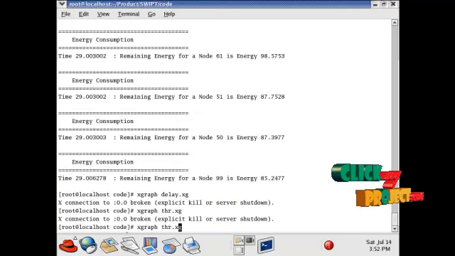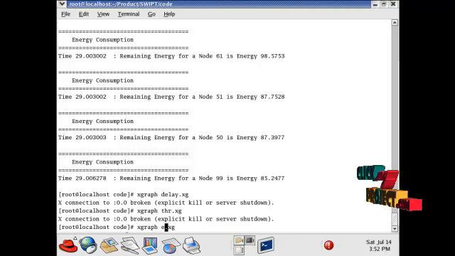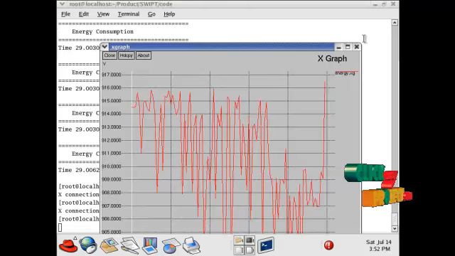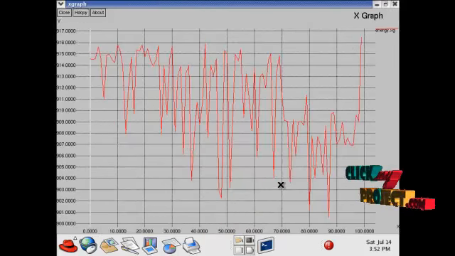The third one is for the energy consumption ratio for each node. This is our energy rate across the 100 nodes.